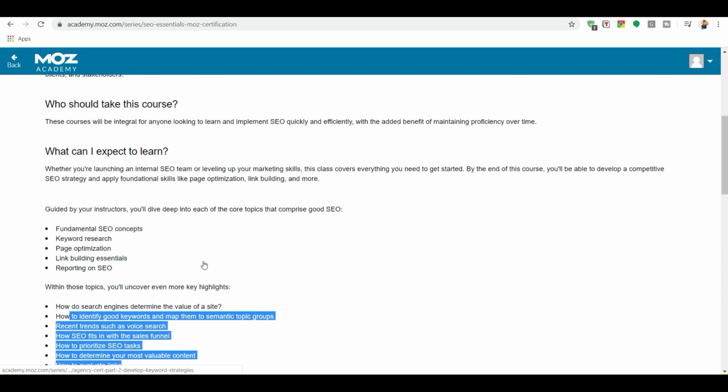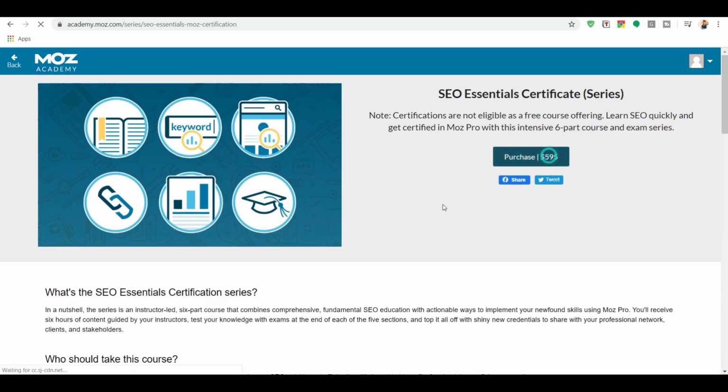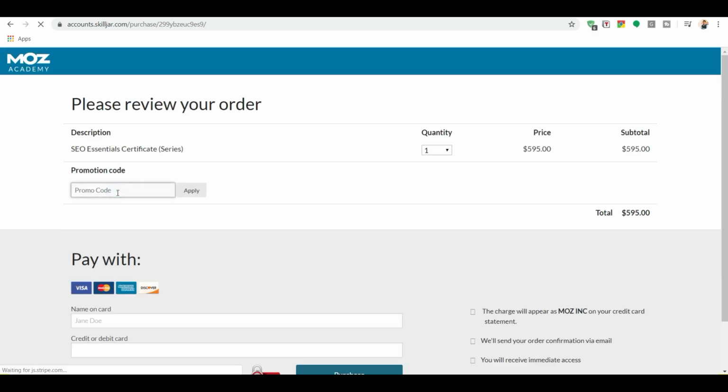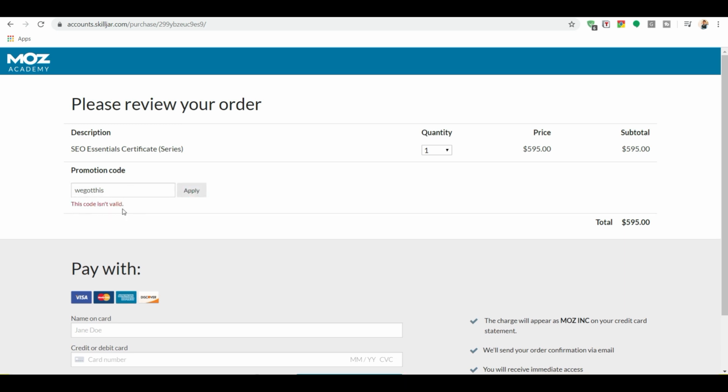And these are the different modules over there. Now I press the purchase button, it is about $595. So $595 is my purchase price. Now I will put the promo code, and here it is written that the code is not valid. That means I cannot use that particular code over here.